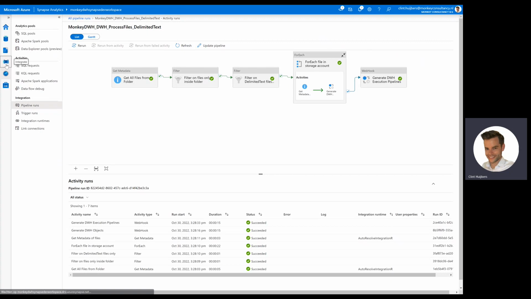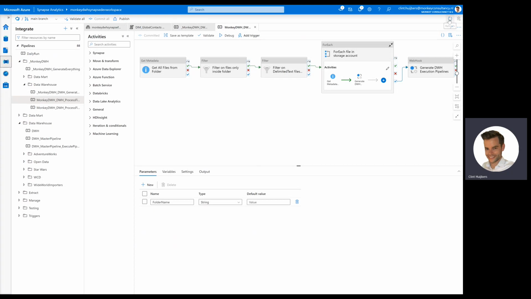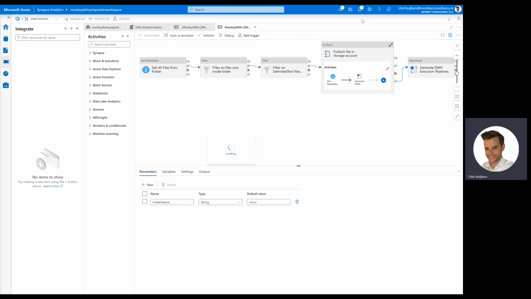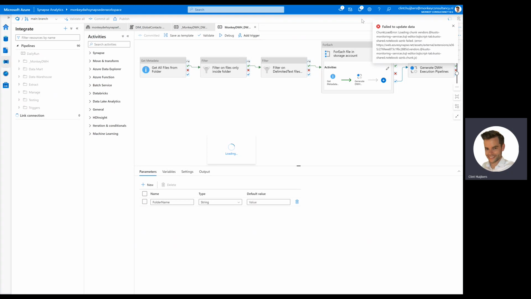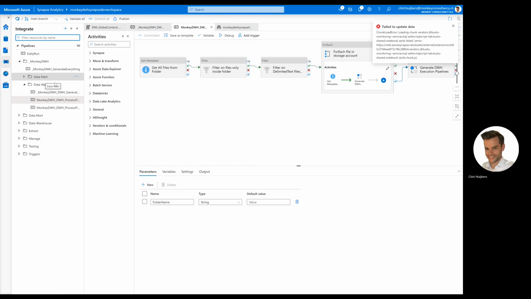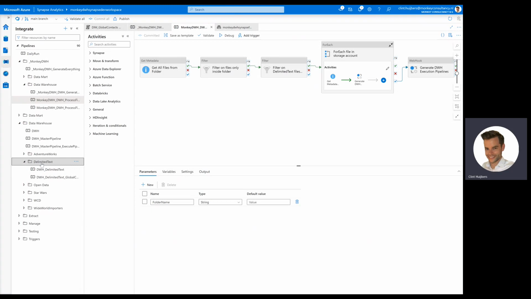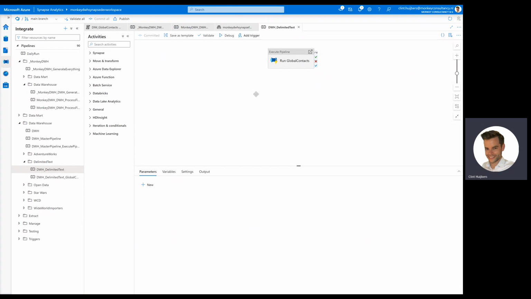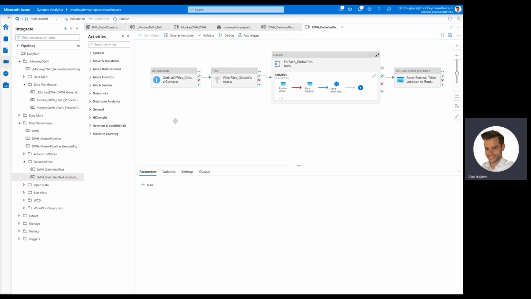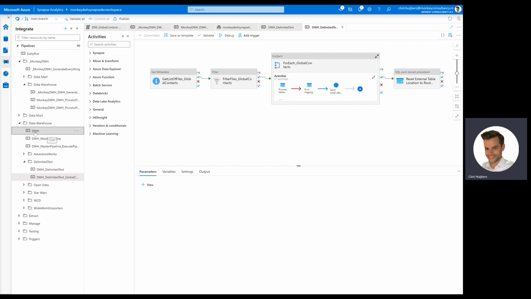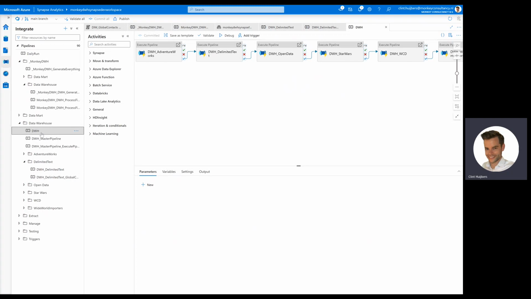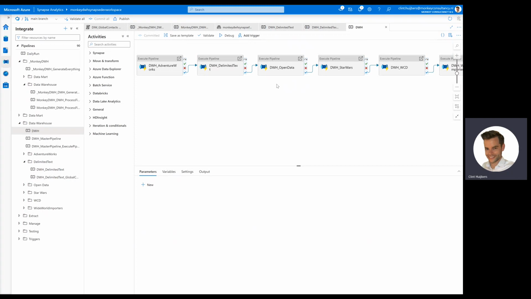The only thing we need to do is head over to the pipelines, click on refresh, and we can immediately see the new pipelines coming along. Here it is, delimited text execution pipeline, and in our case, global context has been added to the data warehouse. And also, if you open up this master pipeline, or at least the data warehouse pipeline, you can see that delimited text is also being added as a source right here.